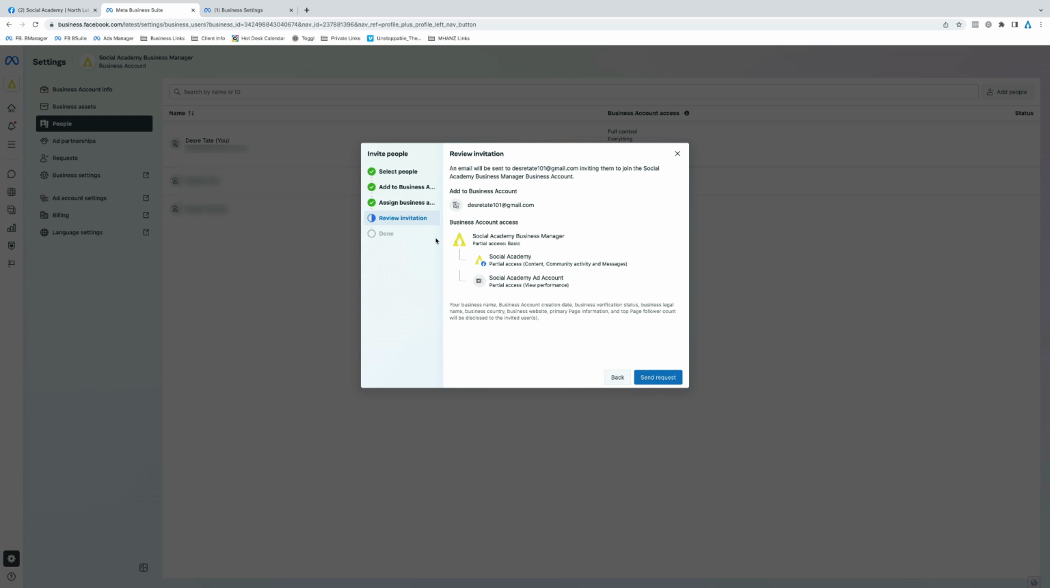And it's saying to me, an email was sent to that person. This is the email that is going to be added. They've been given access to the business manager for my Facebook page and my ad account. Do I want to accept this? And it's also telling me I've only given them partial access. I'm only giving them partial access to my Facebook page, partial access to my ad account, and send request.